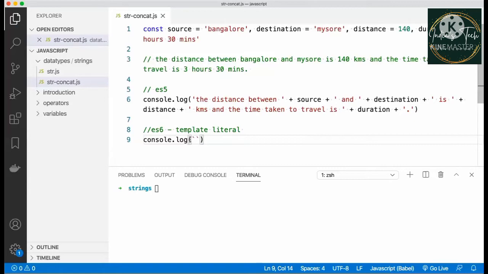Now keep in mind, this is not a single quote. It is a backtick. It's the character right next to number 1 on your keyboard on the top left corner. How does this work? I can start building my string. I'll say the distance between.